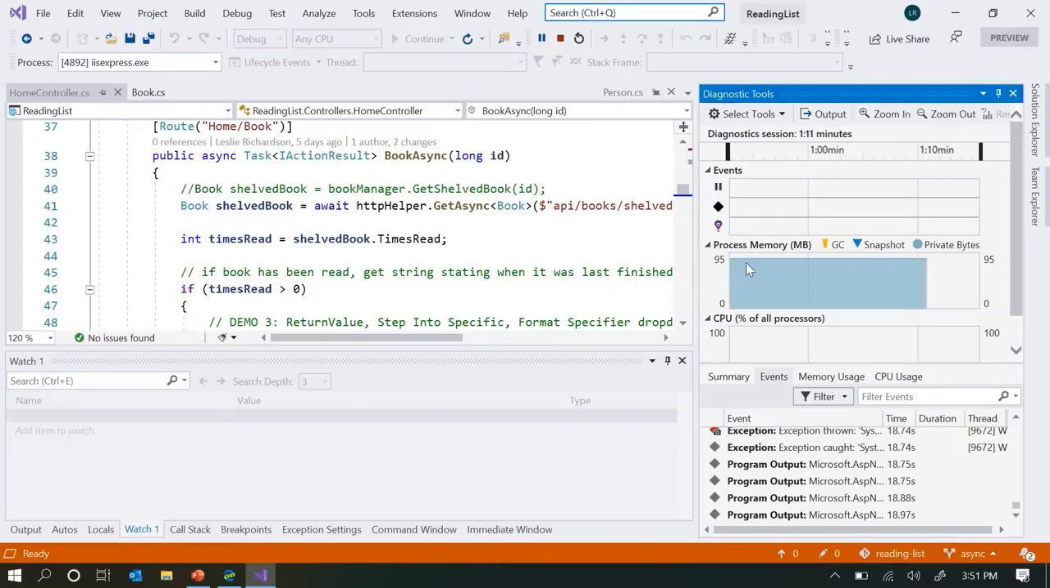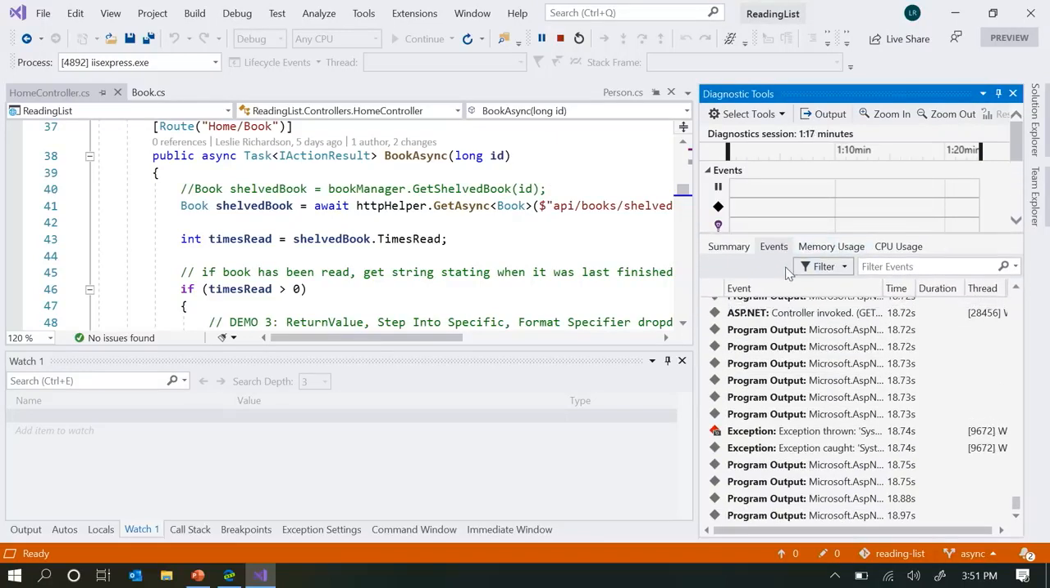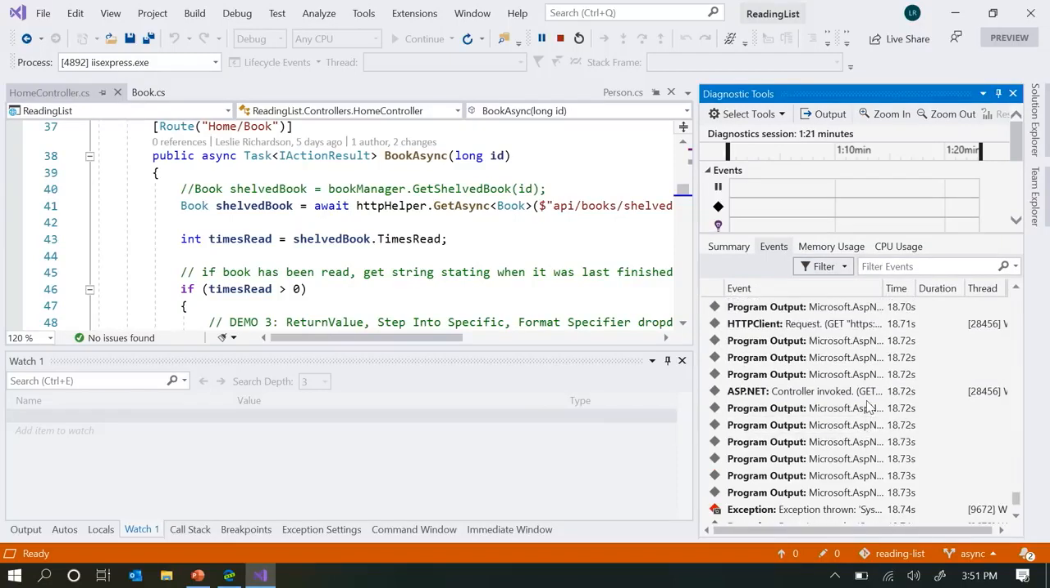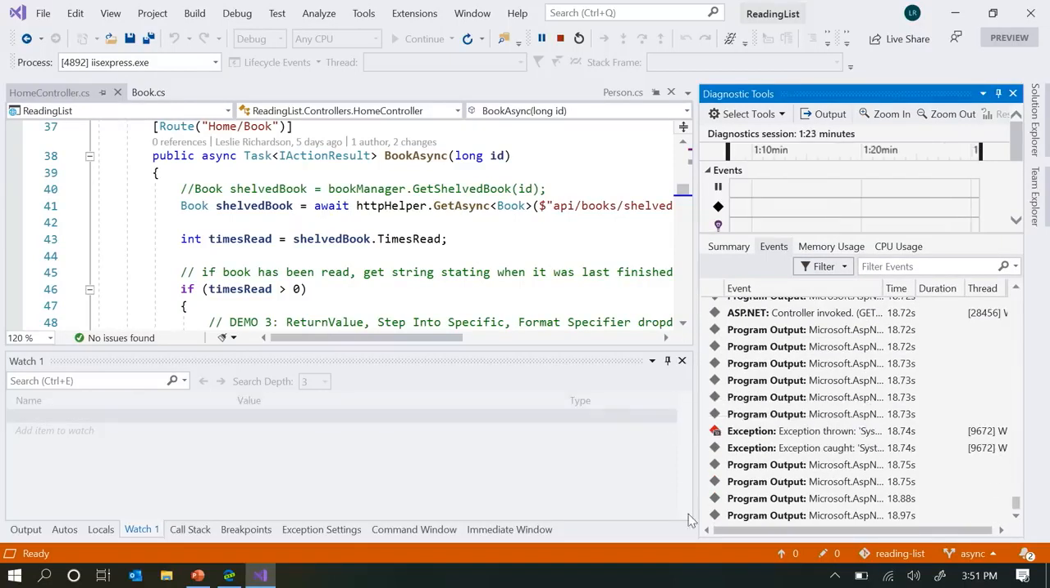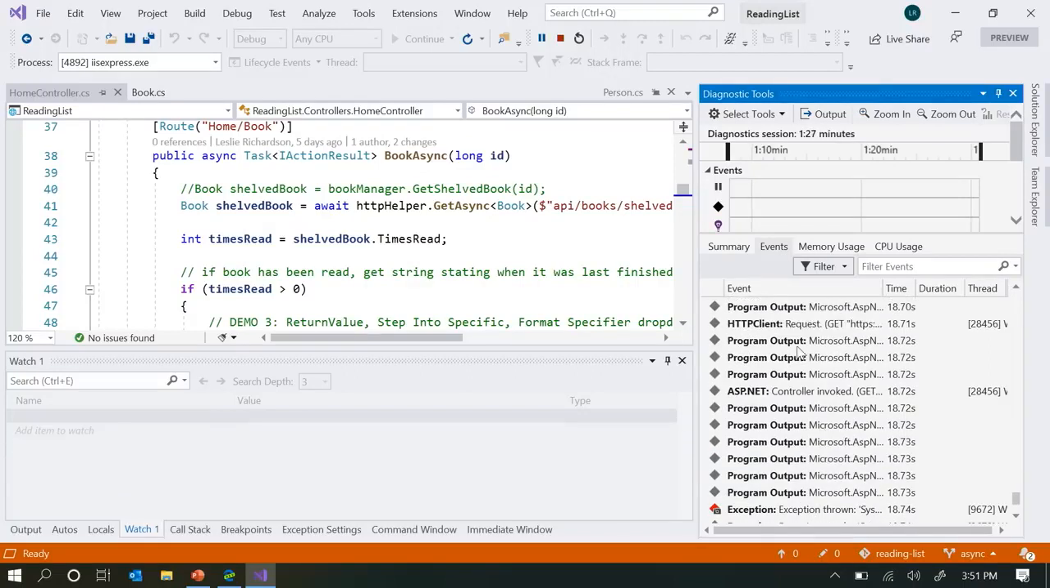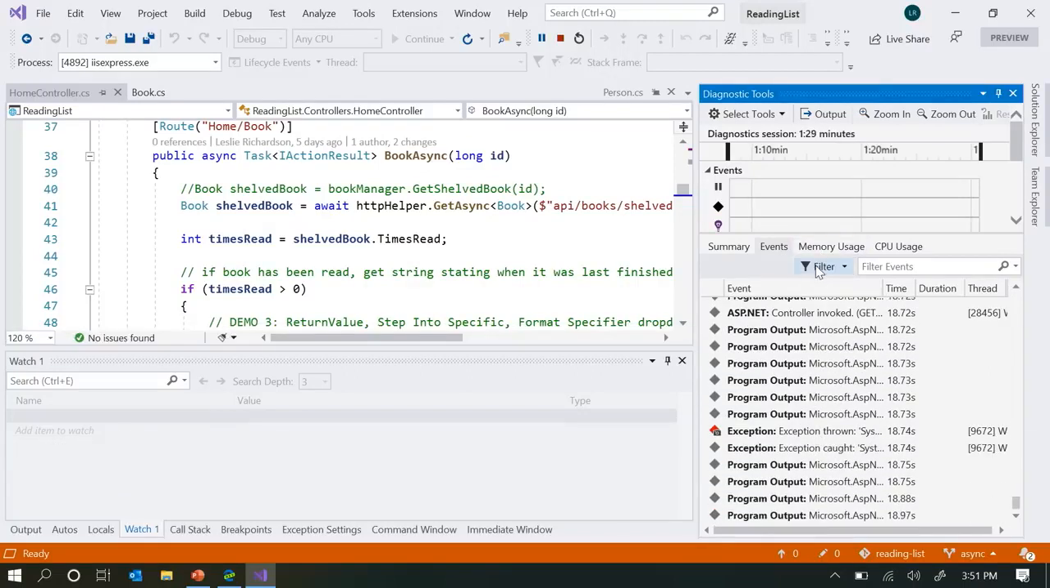All right, so here's the Diagnostics Tools window. And I'm going to expand this up a little bit. And I'm interested in this Events tab here. So this is where Visual Studio is logging all major events that are going on as my code is being run. And then I can go back and check out any of these, which is great. So I'm going to filter this down to just my exceptions.